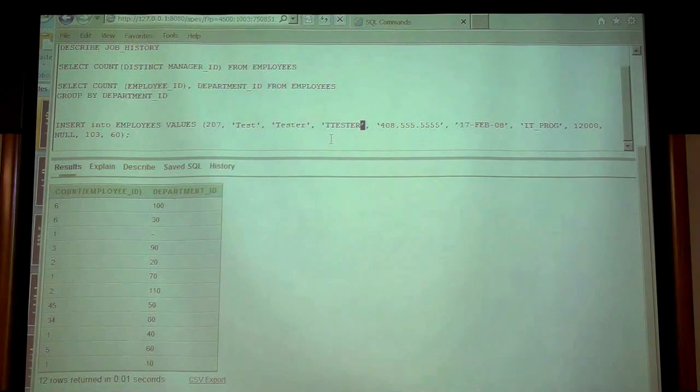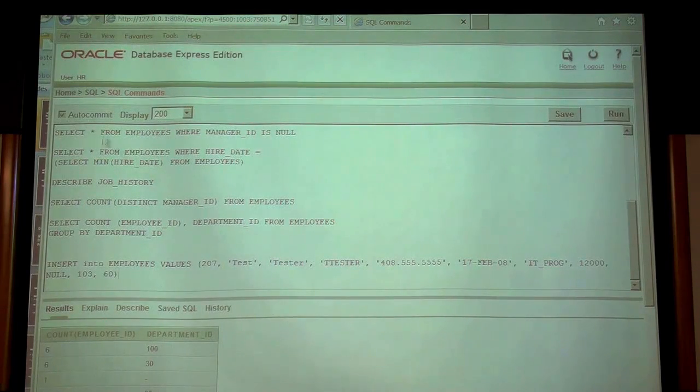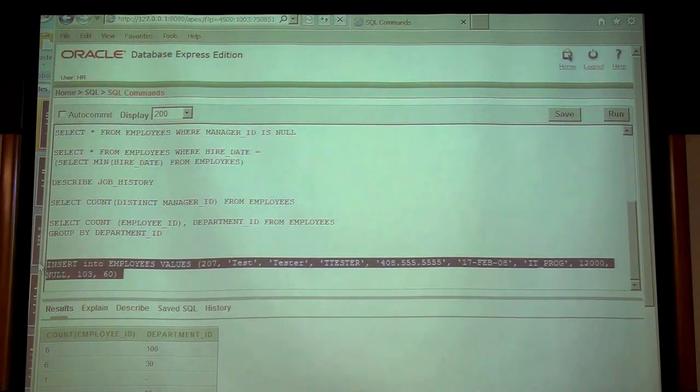Tester. Oh, man. I believe Human Resources HR has enough privileges of executing this statement. Let's see. I have to uncheck the auto commit, which is checked by default. So let's do that. Okay. So I inserted one row. It says one row inserted, right?